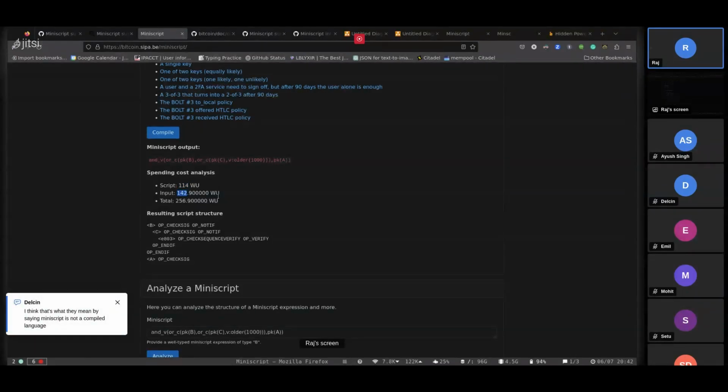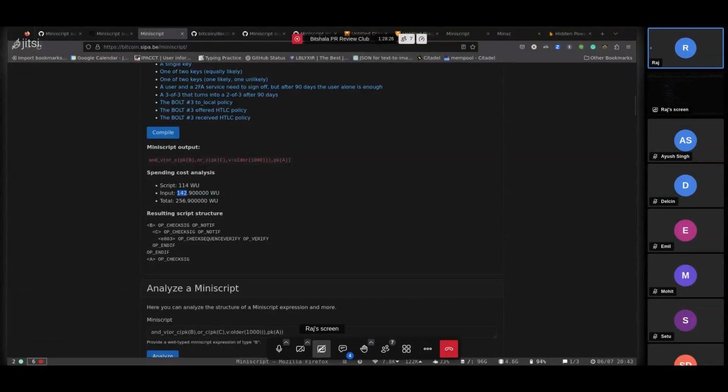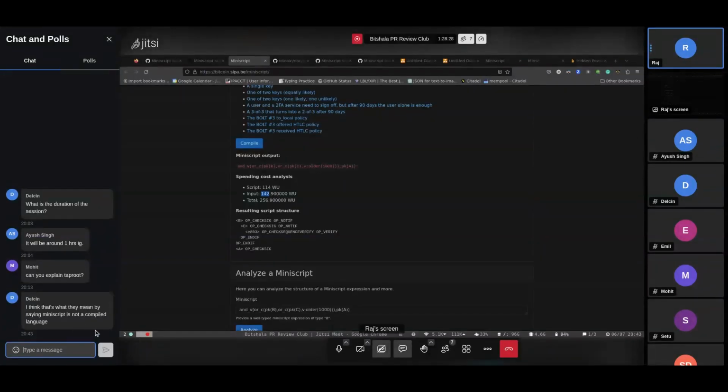Delsin has a question. I think that's what they mean by saying Miniscript is not a compiled language. Yeah, basically. Because after this it is a one-to-one mapping.